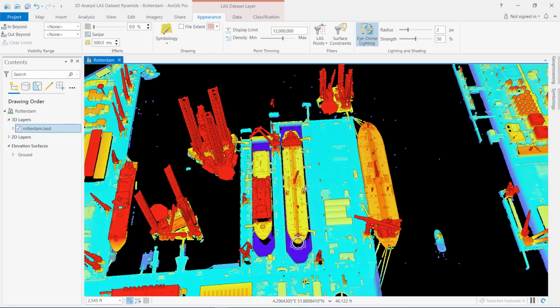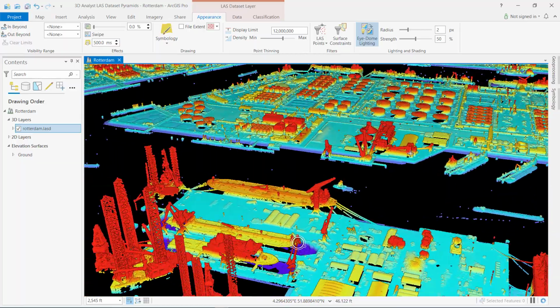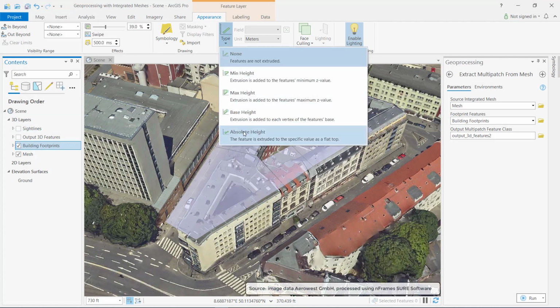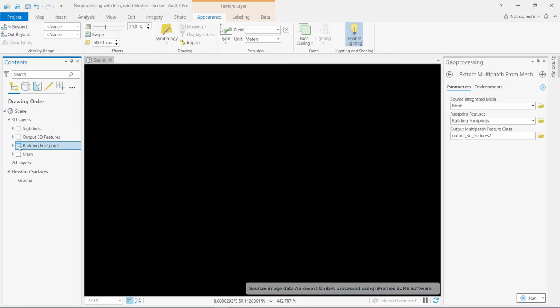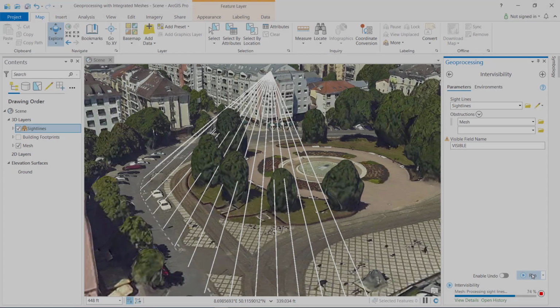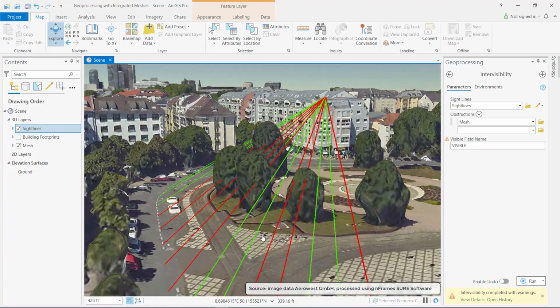You can build pyramids for LAS datasets, improving the display quality and performance of point clouds in 3D. With the new Extract Multipatch from Mesh tool, you can extract 3D feature data from integrated meshes. And the Intervisibility tool has been enhanced to support integrated meshes.